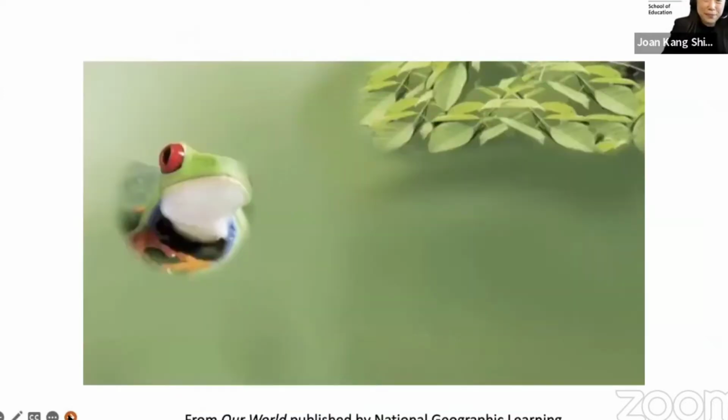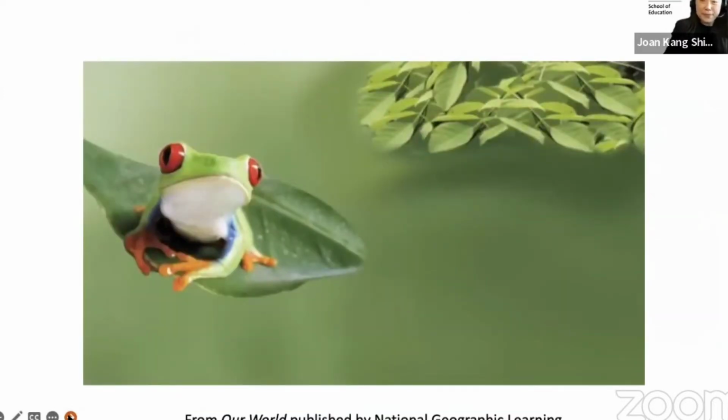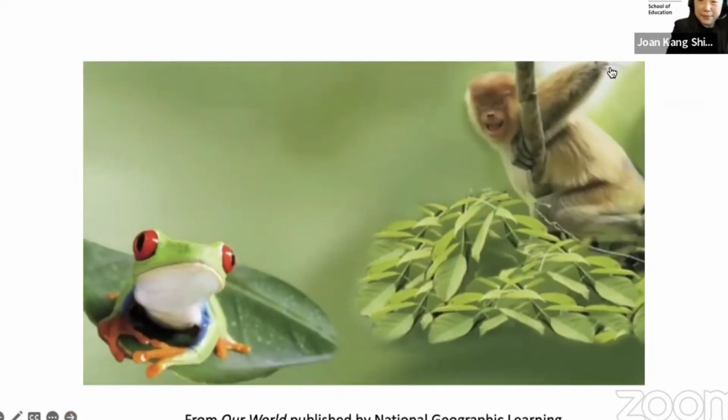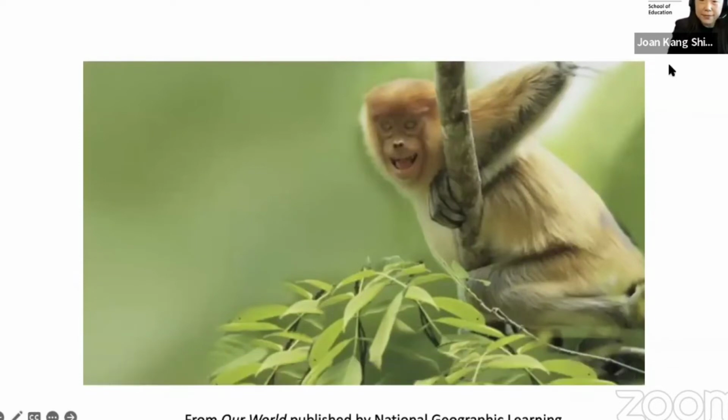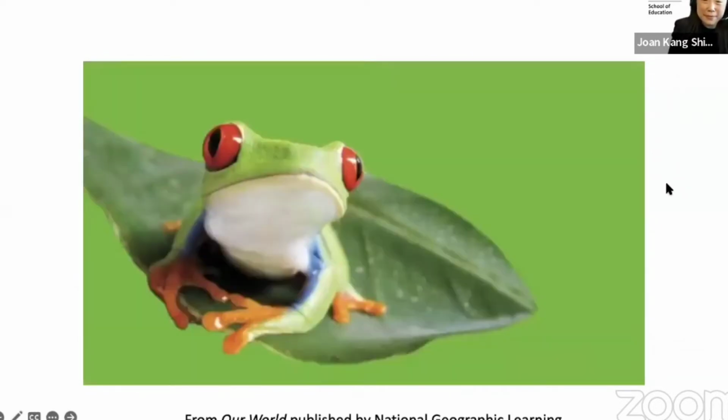Here we go. Little Frog looks up. He sees Monkey in a tree. Monkey says, "Look at me! I can swing through the trees! Can you swing too?" Little Frog says, "No, I can't swing through the trees."